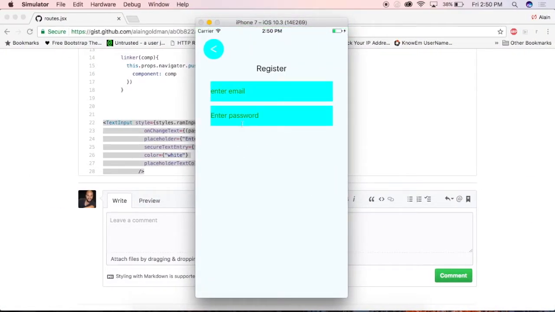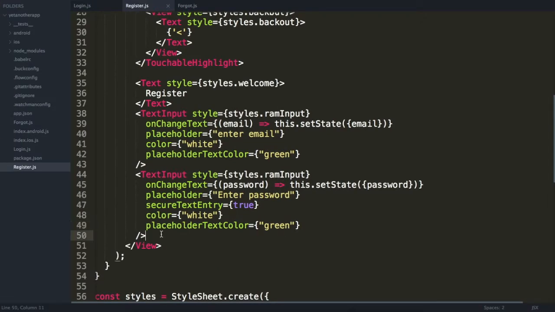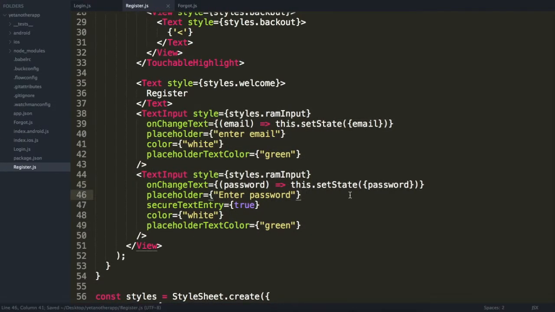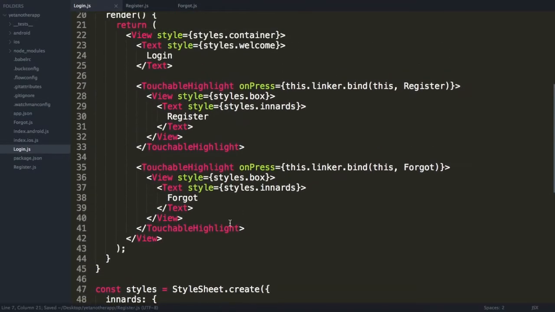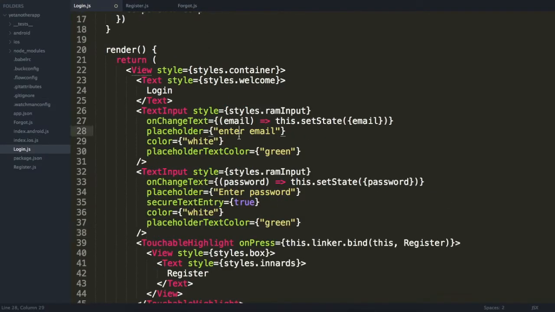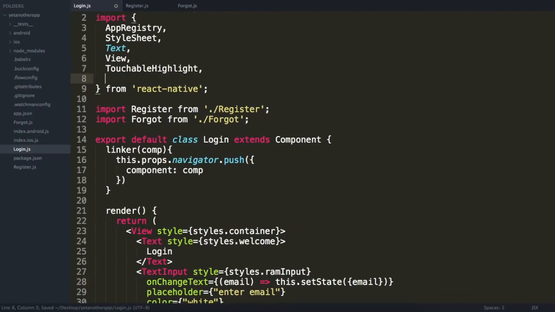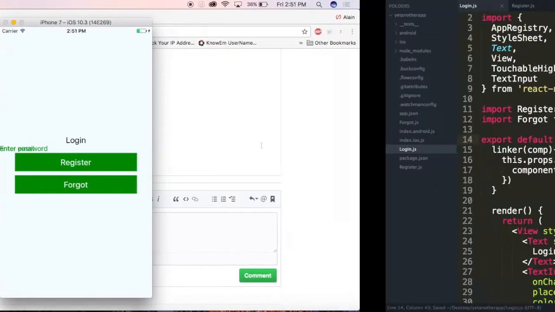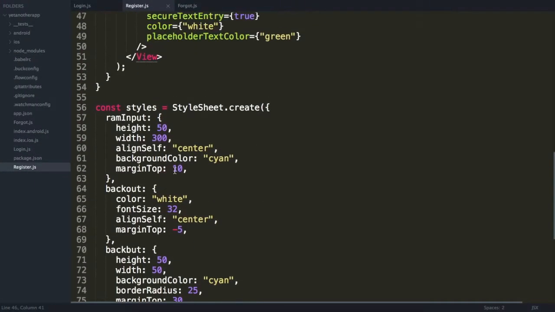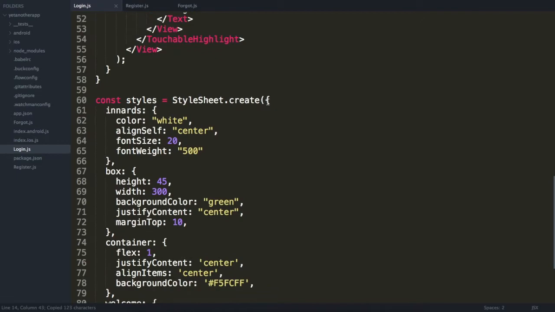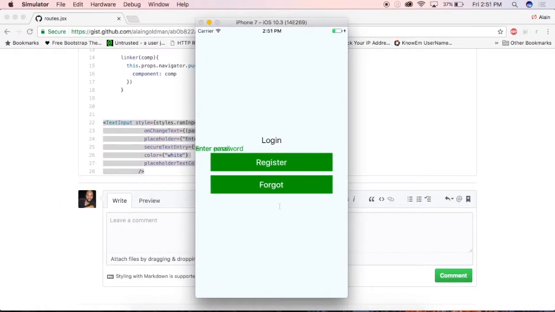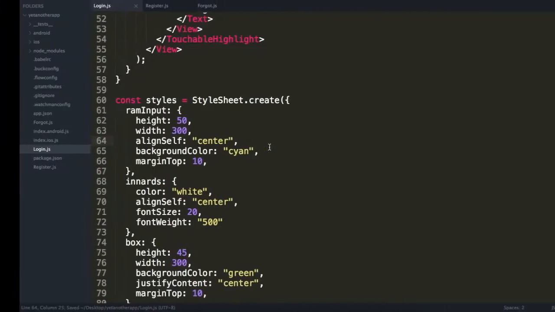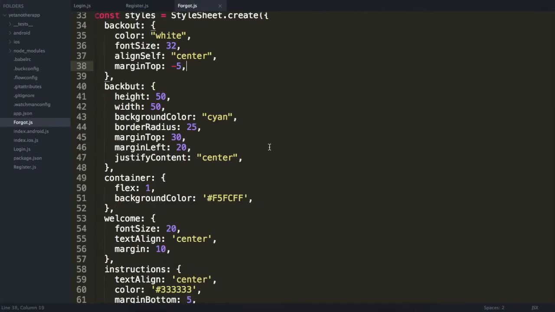I'm going to register, the password, email, and now I need this same thing, but inside of login. So I'm going to go to login, and above the links, I'm going to add these two sections. I have to add text input. Cool, and I have to add the styles for RAM input, which is over here. All right, I got that. To reload. Sweet. Now I need one more, and that is inside of forgot.